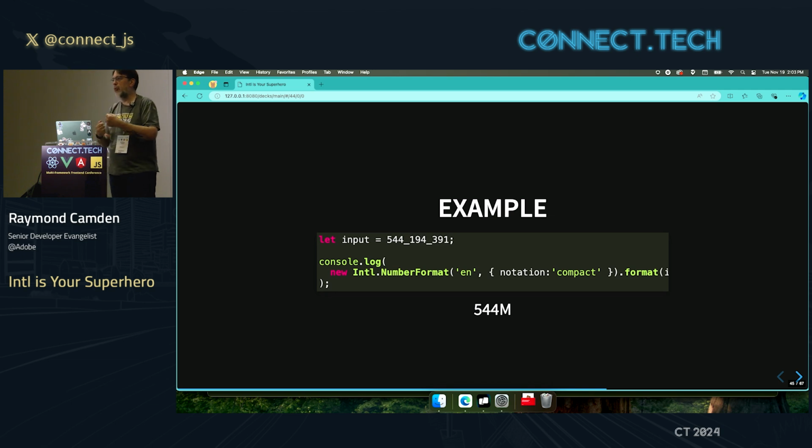The spec only supports up to a trillion. I should say 999 trillion. Again, if you go over that, it'll still show it. There'll be 9,999 trillion.